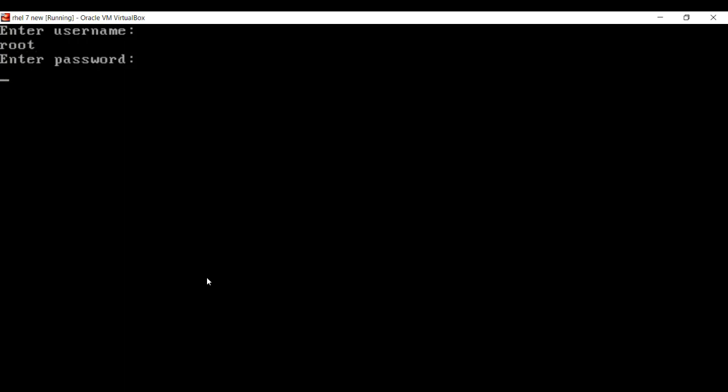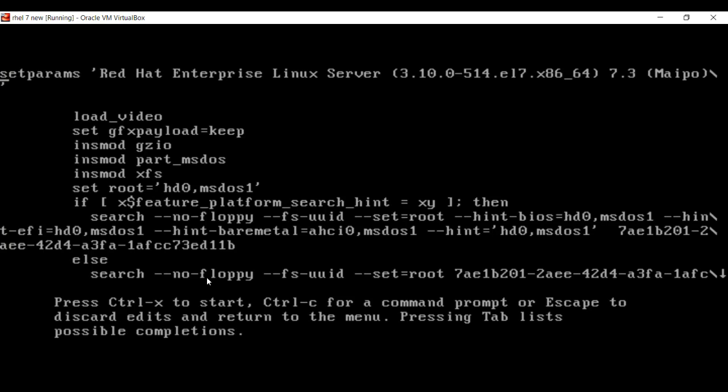Now it is asking for the password that we gave during the password protection. So I gave here Deepak. I am giving Deepak, you can give what you have given. Now hit enter. Now you can see that I came into the grub boot menu.